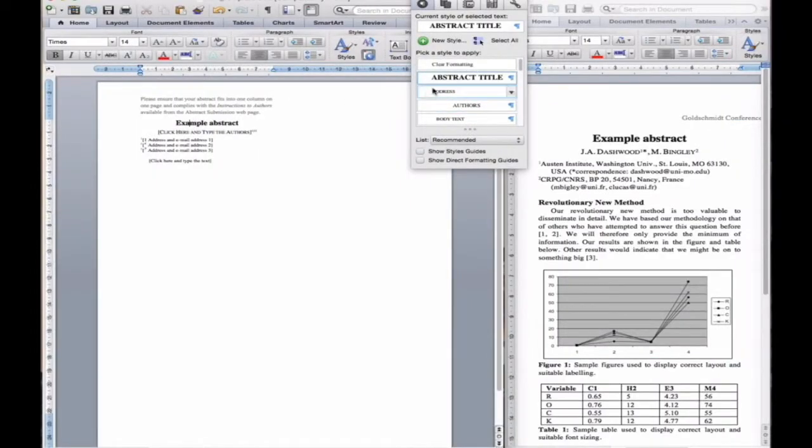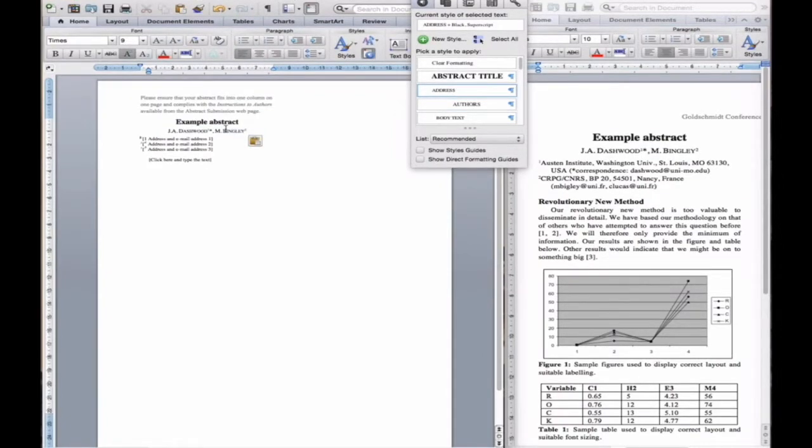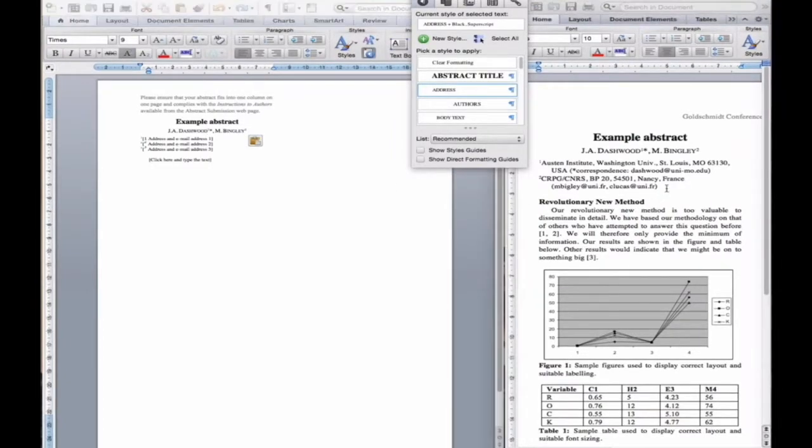Type or paste in the title and ensure it is given the style Abstract Title. In the author box, type or paste in the name of the authors. The authors, in our example, work at different institutions, so we give them separate superscripted numbers. J.A. Dashwood is the corresponding author, so we mark him with an asterisk and remove any excess numbers.